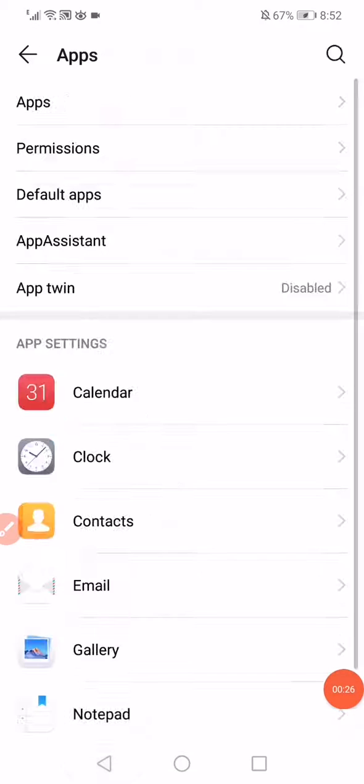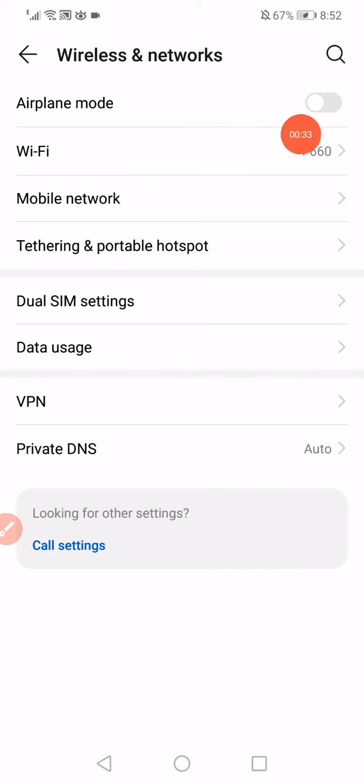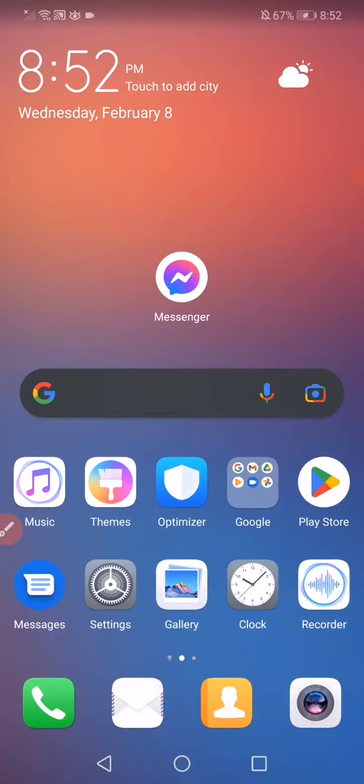After you finish, go back to the settings and then go to the wireless and networks and enable the airplane mode for 5 seconds. After that, disable it. And last thing you want to do is restart your phone, and the problem must be solved right now.